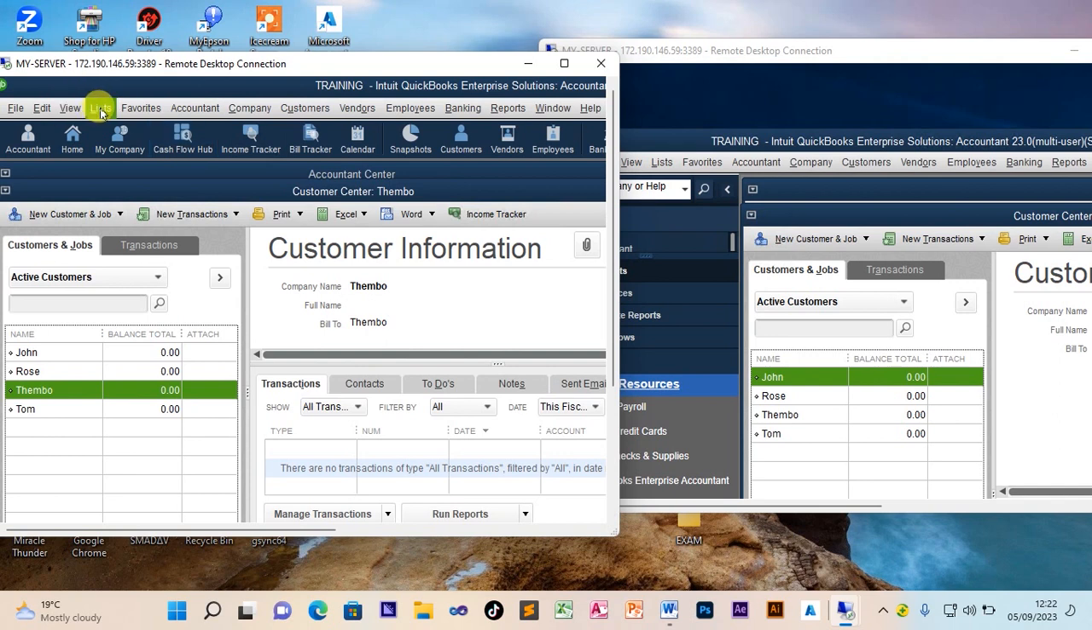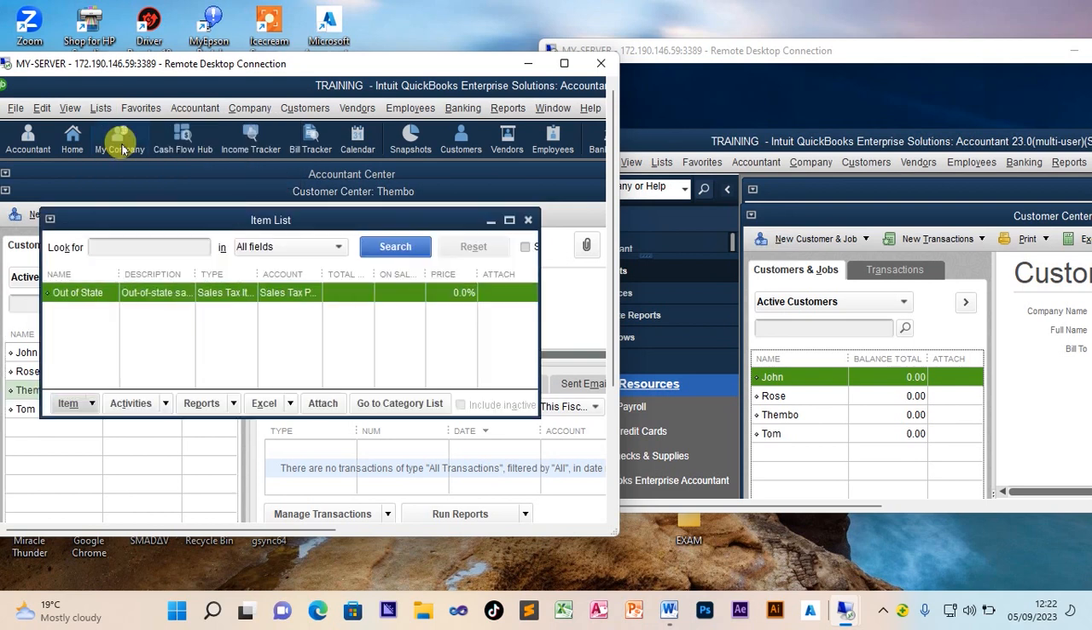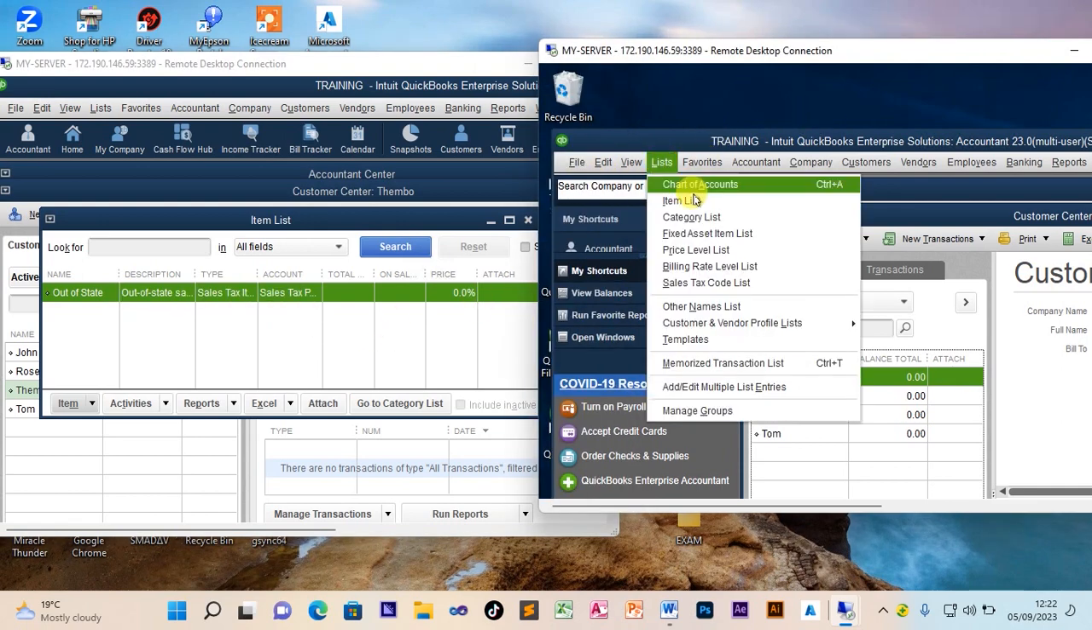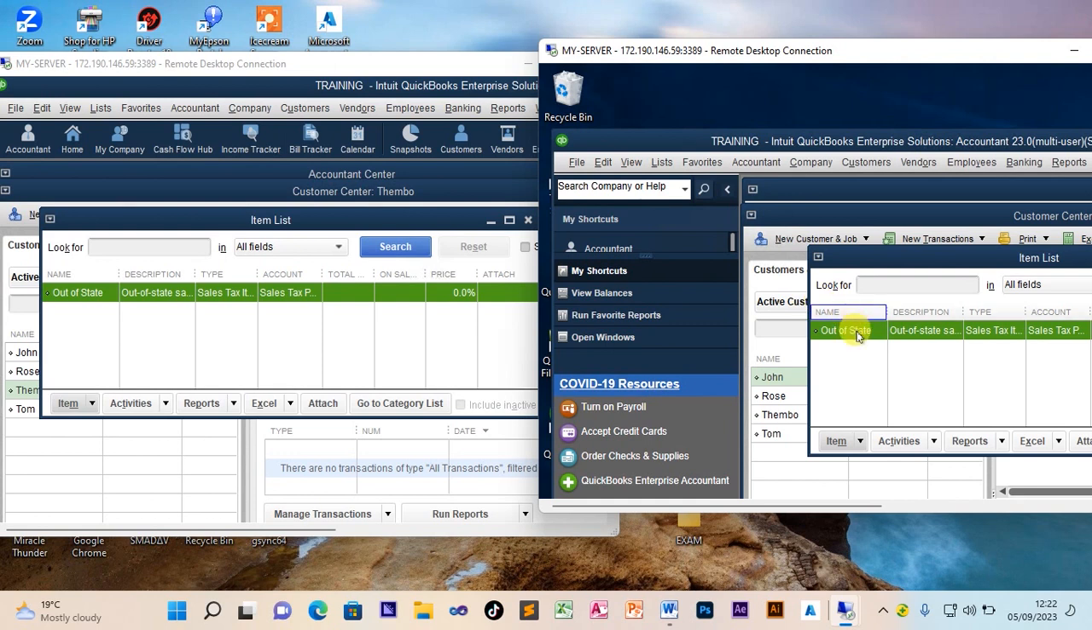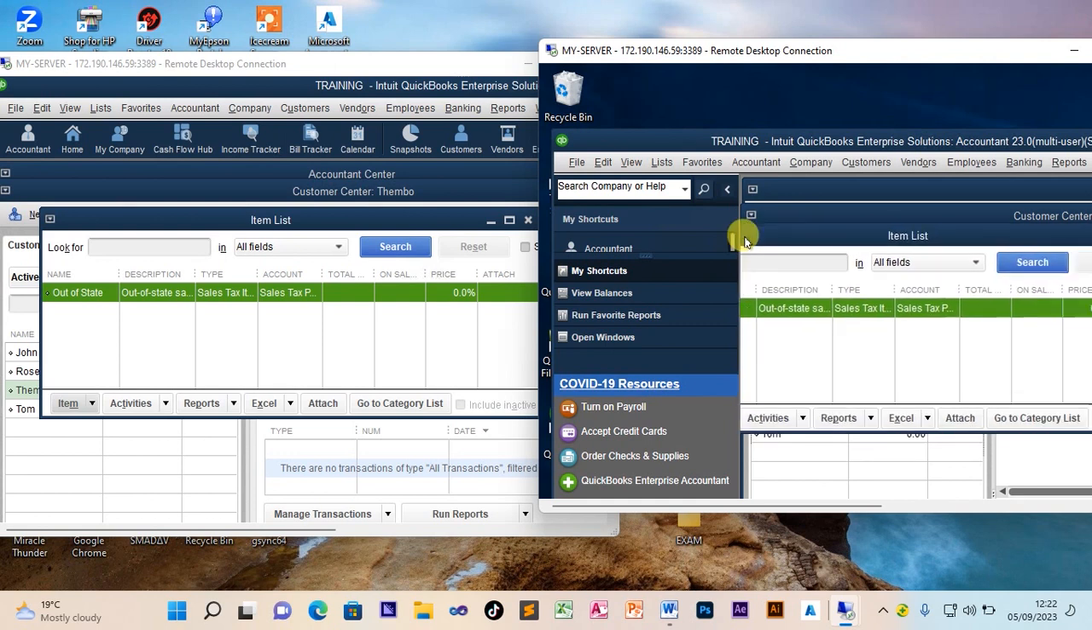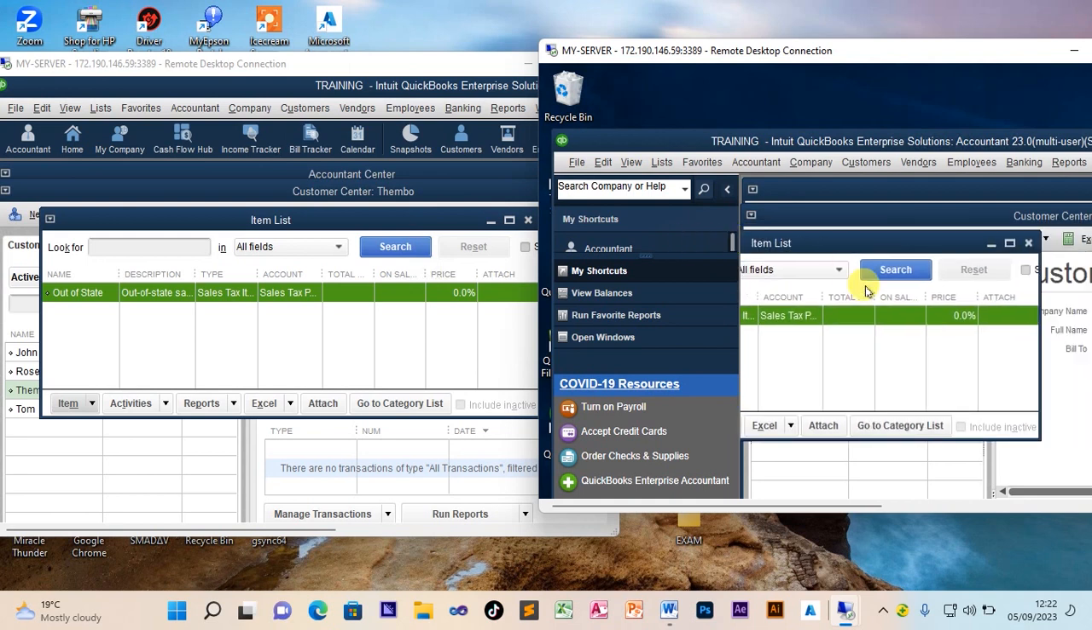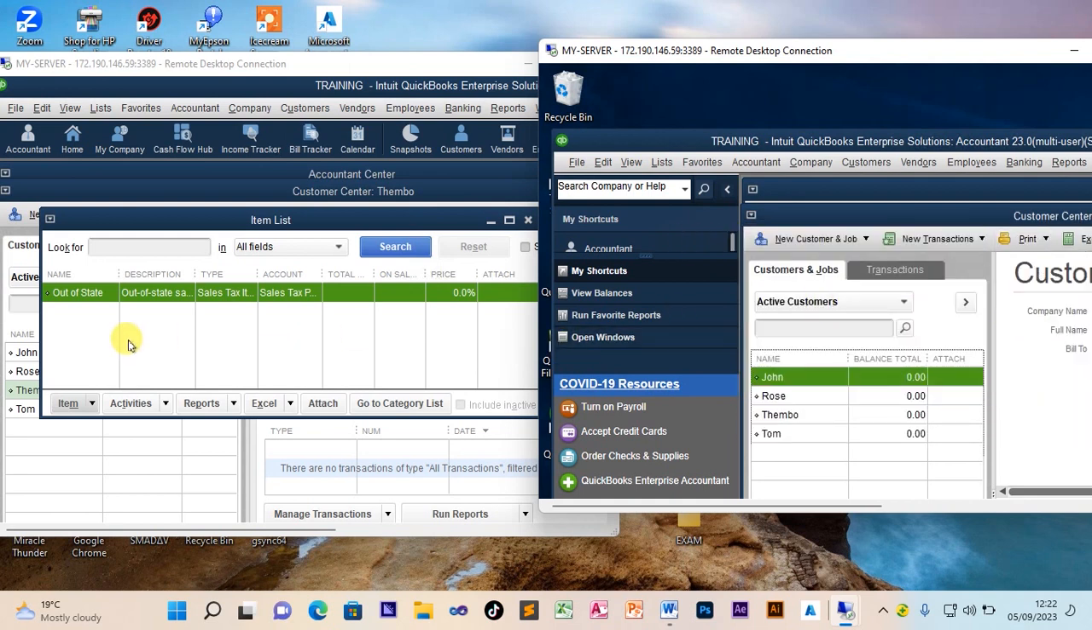We come to the list, then item list. As of now, we only have one item, which is the sales tax. When you also come and see this side, on the item list, we also have one item. So on the side of Photo, we are going to create one item from here.